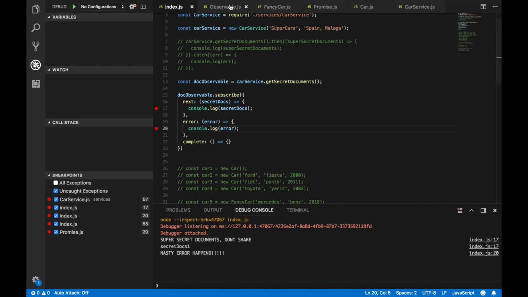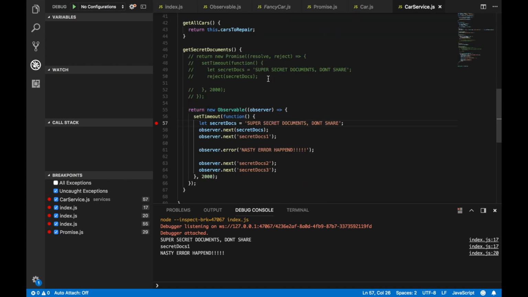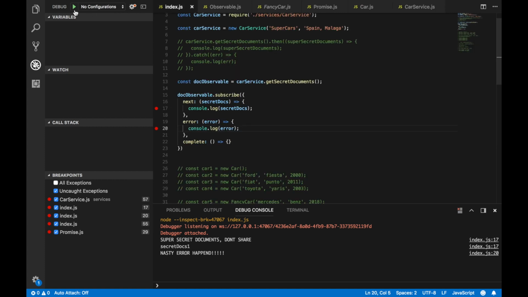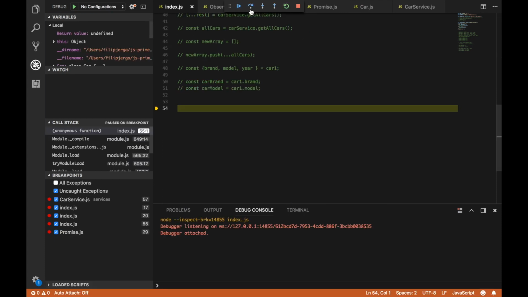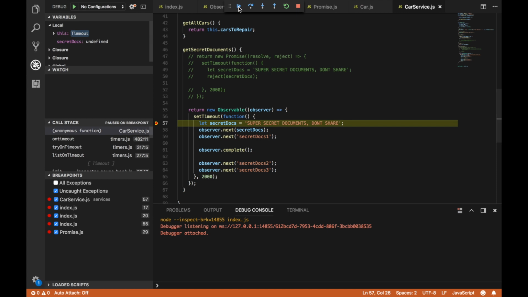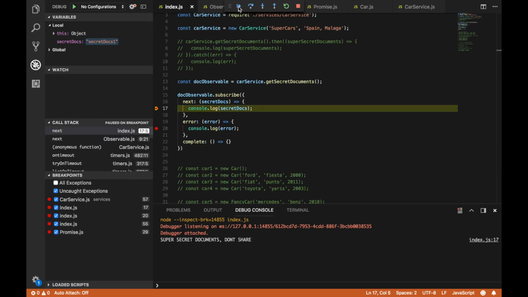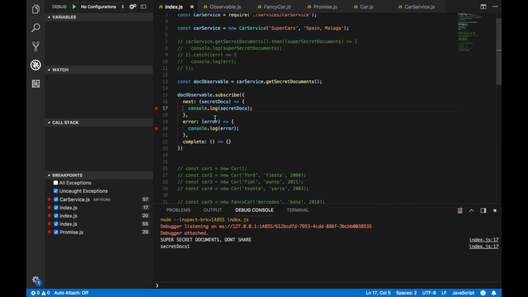So let's see it. Go to our car service, and I will call here complete, just with empty parentheses. Don't need to provide any values here. Just like this. Let's save it, back to index.js. Alright, and console log 1, 2, and it's done.